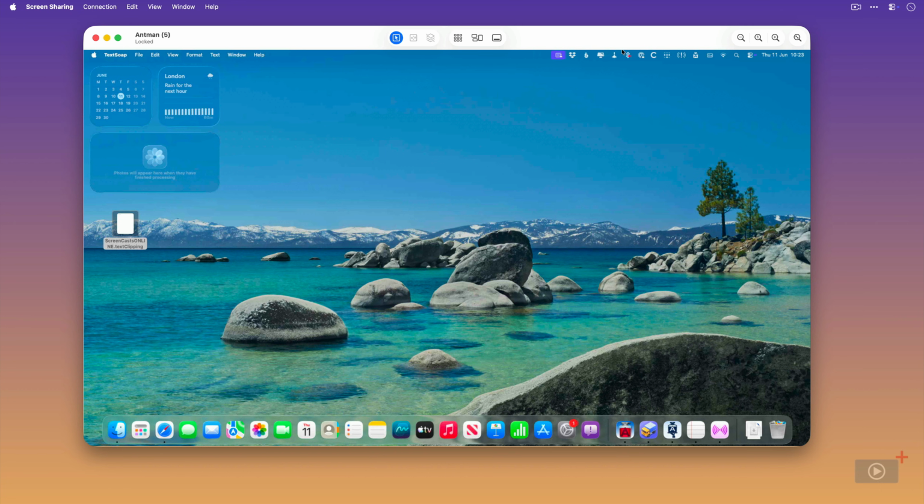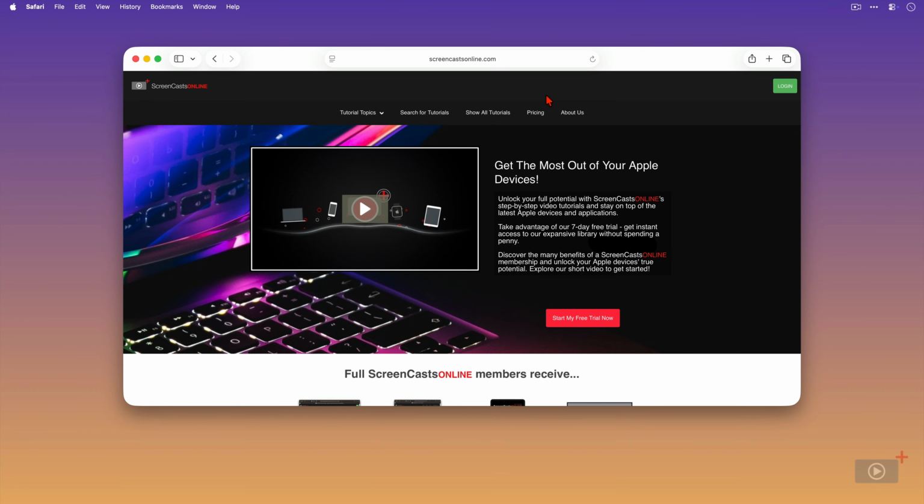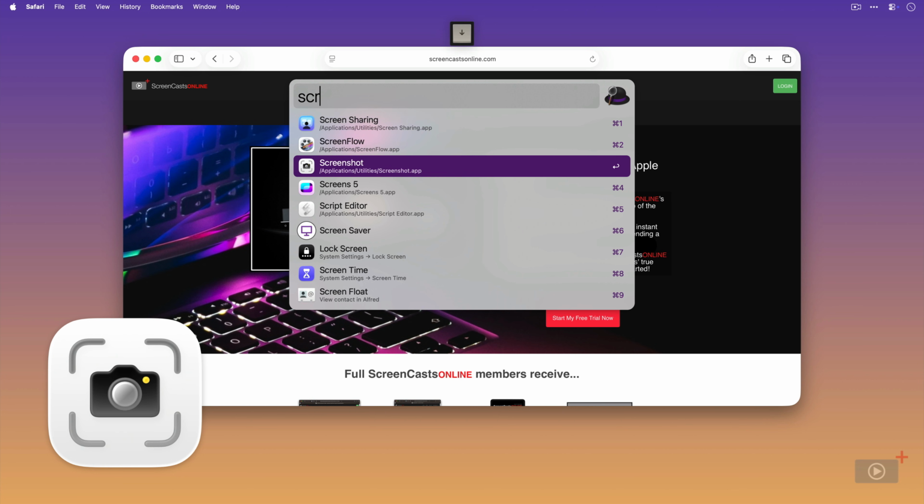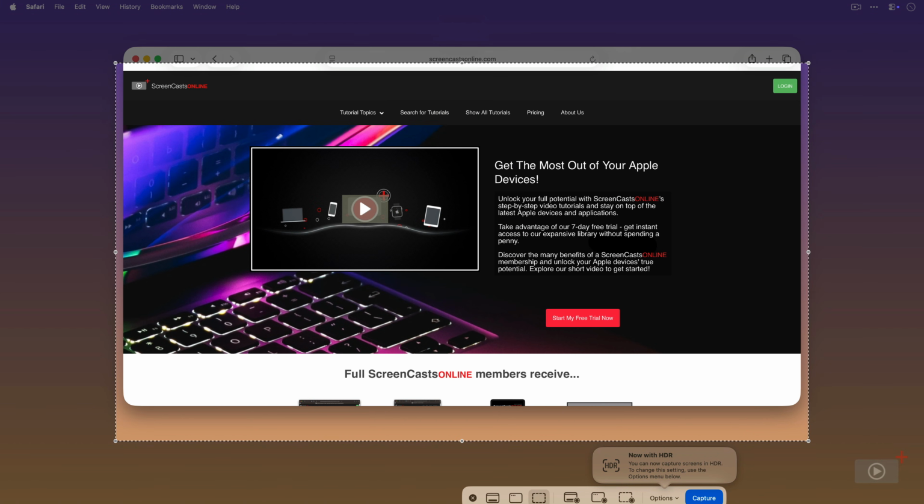Now, screen sharing is a great built-in utility that can really help you out or help your family members out when needed. Now, almost every Mac user takes screenshots at some point, but very few know there's a dedicated screenshot app living in the utilities folder.